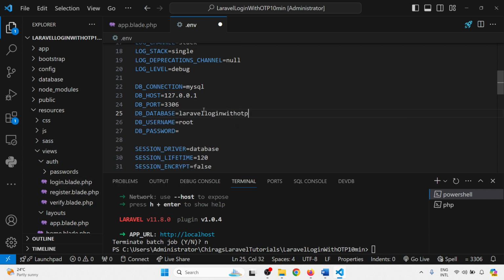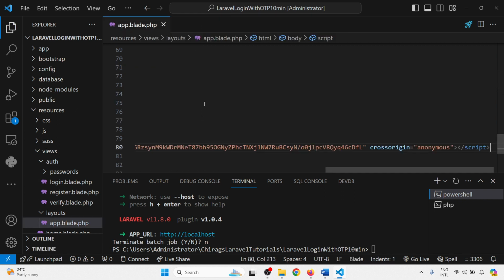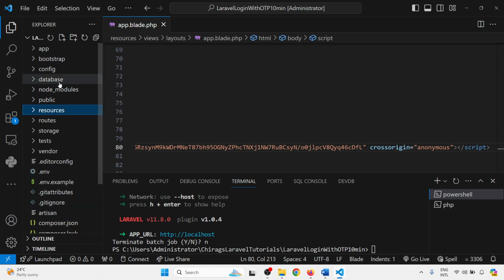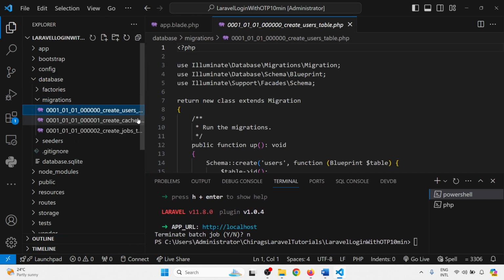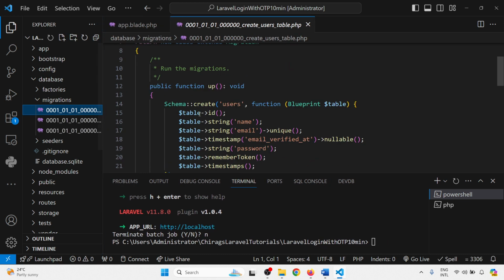Login with OTP 10 min. My username is root. I have a DB password, so my DB password is admin@123. Okay. So admin@123. I'm going to close this one. Now go to your database folder. There is a migration folder. Inside the migration, there is the create users schema code. So here users is okay, my table is okay, string name, email, password is okay.